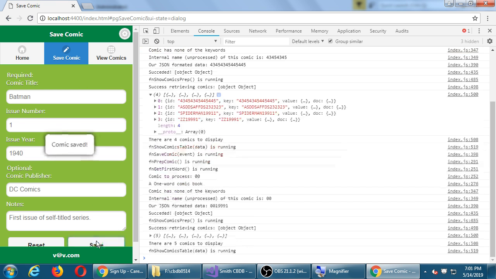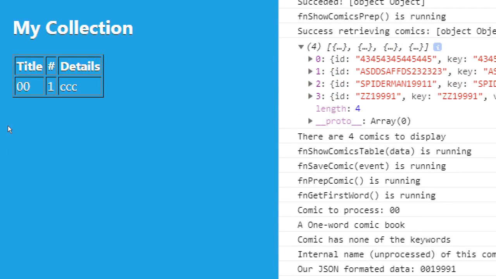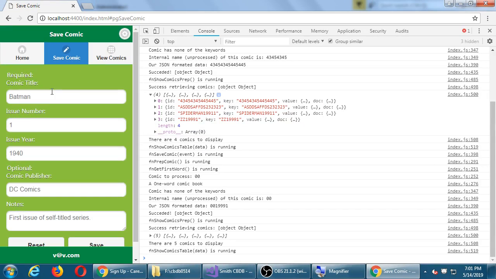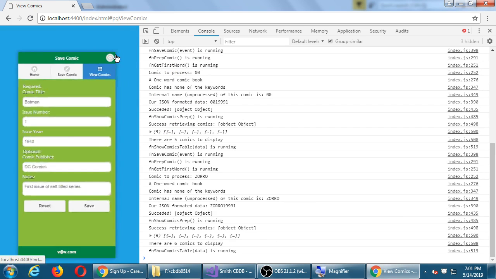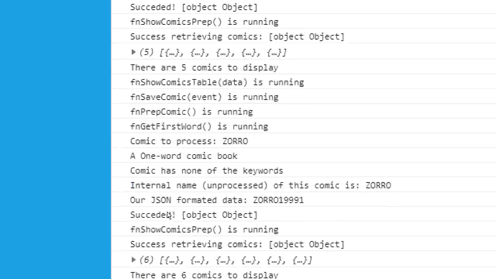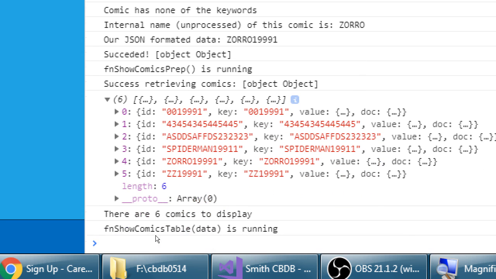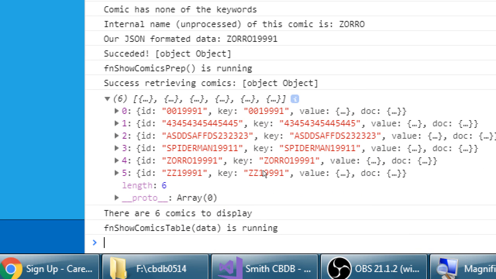save that, save comic, view comic, it's showing me comic 0. Obviously, if I save comic Zorro, it's not going to display Zorro because it retrieves the data alphabetically, not sequentially. So that should make sense. Here I've saved 6 comics so far. Again, it retrieved it in alphabetical order. That was all docs, ascending true.